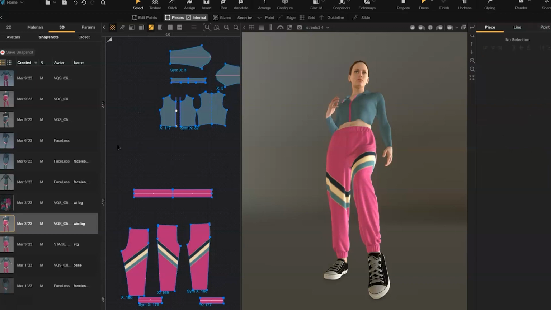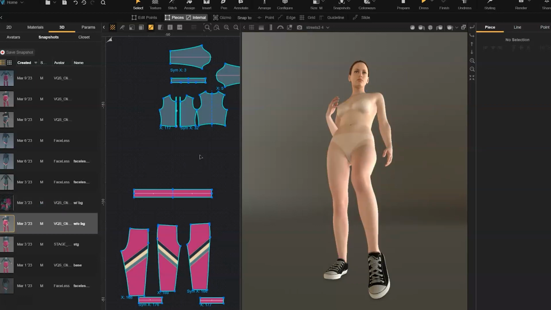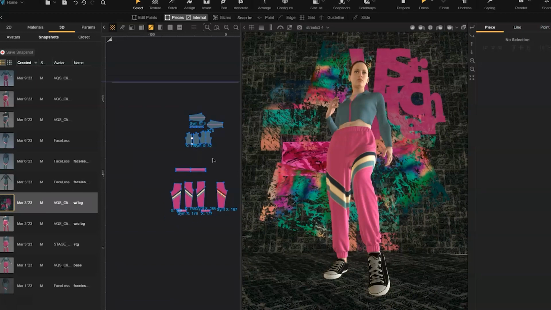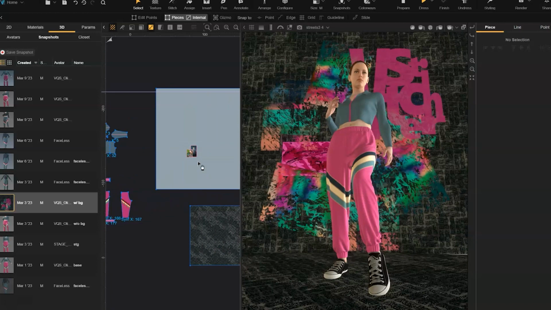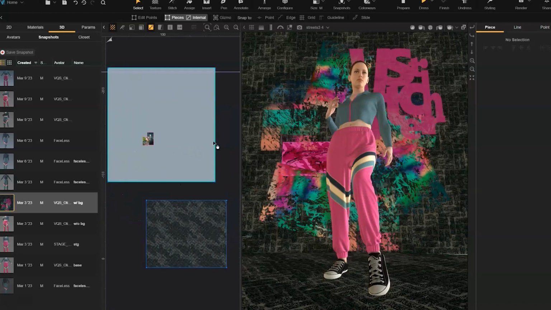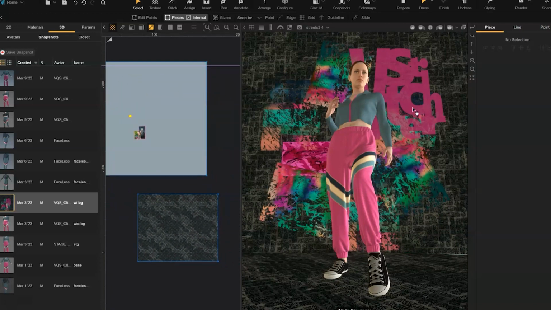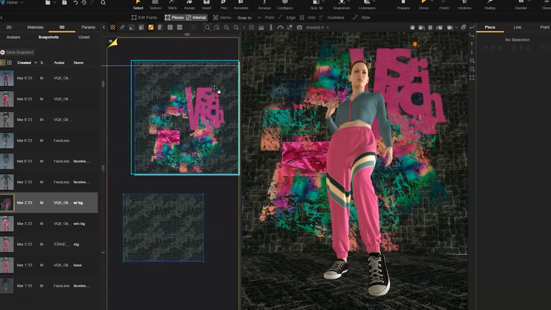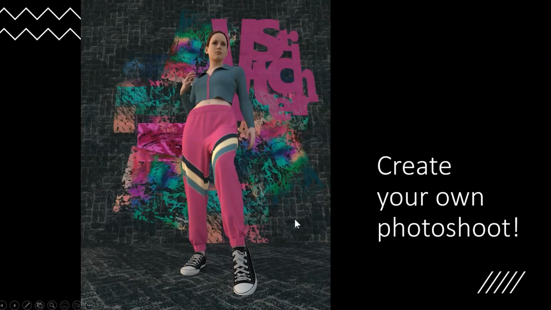A little trick we can use here is to use just pieces of fabric, just like a regular rectangle, as a background. So what I have here on my 2D window is basically a large piece of fabric that I draped in the background, and I just finished the simulation before running it. And then here, all I did was add an image, basically add whatever background image that I want there. After this, all you do is render and you have your photo shoot.